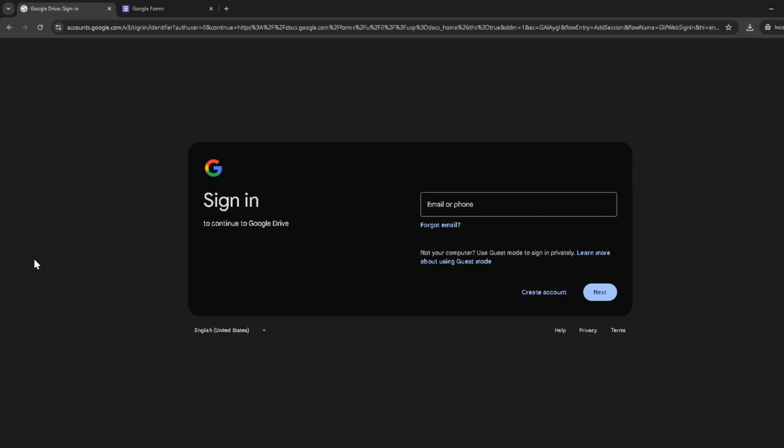If you're not already signed in, you'll need to do so. Click on the Sign In button, enter your email address and click Next. Then type in your password and click on Sign In again. If you're having trouble signing in, make sure you're using the correct email and password. Once you're signed in, you're ready to begin working on your form.